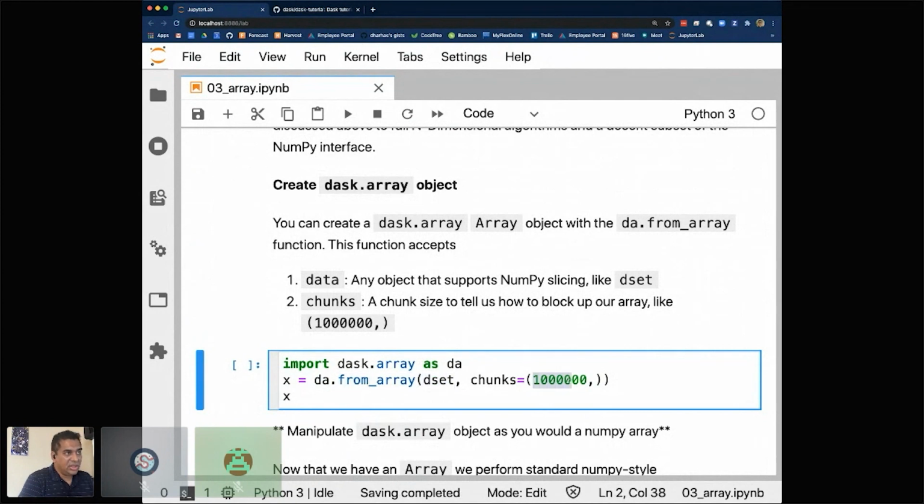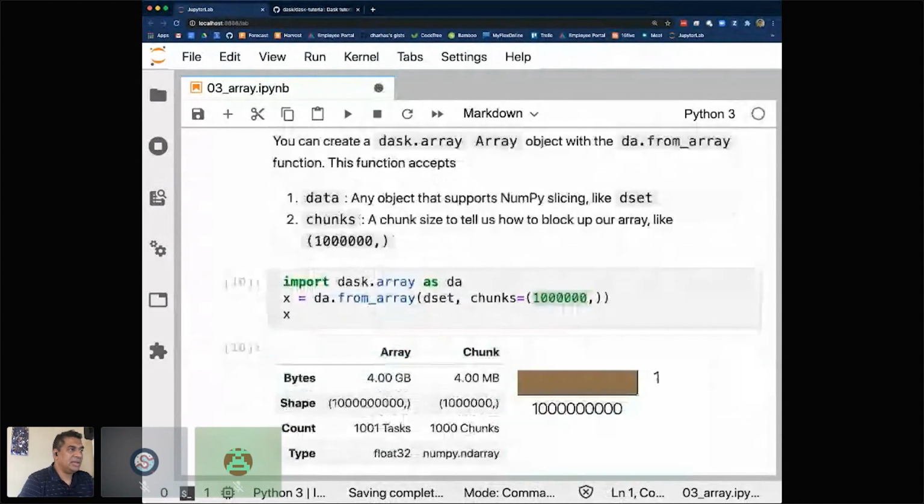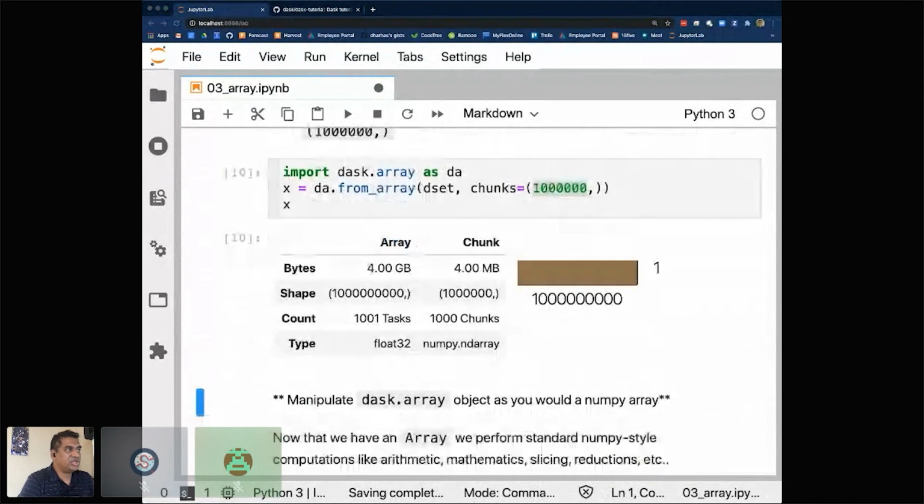And we have an extra piece. We have to tell Dask how we want to break up the array, because Dask is going to break up the array into pieces, which we're calling chunks. In this case, we have a one-dimensional array, so there's only one dimension to the chunk. And so when we do this, we're creating an X. If you look at this, this is a 4 gigabyte array, and each chunk is about 4 megabytes. The shape of the full array is 1 billion elements, and the shape of each chunk is 100,000 elements. And so you have 10,000 chunks.